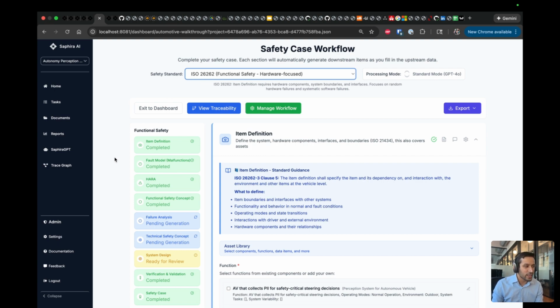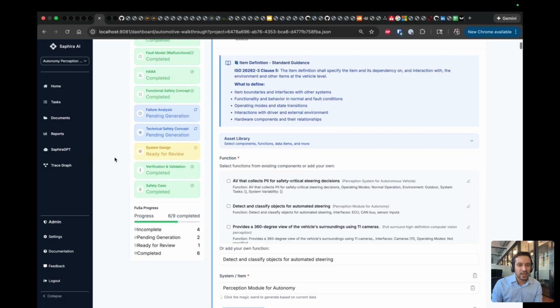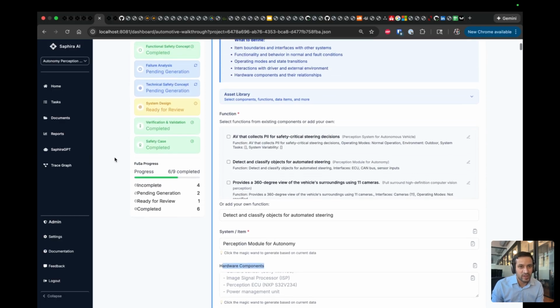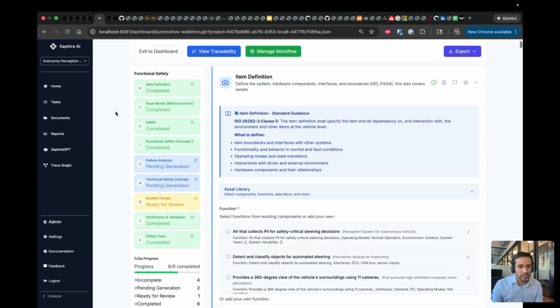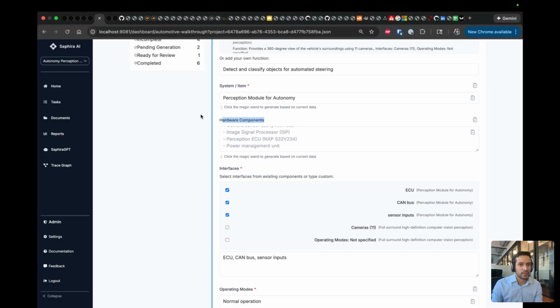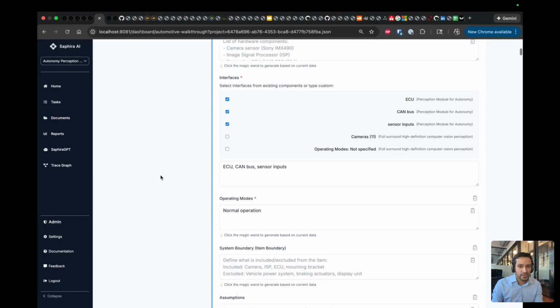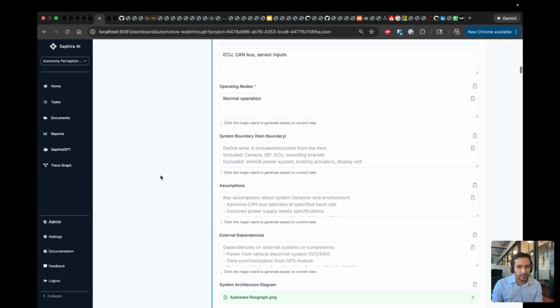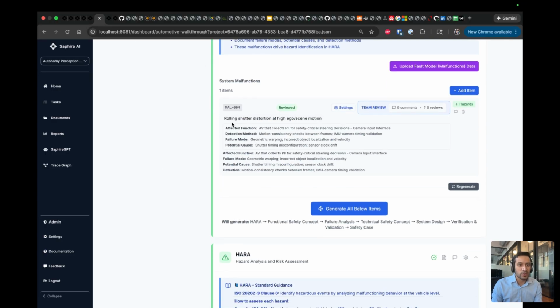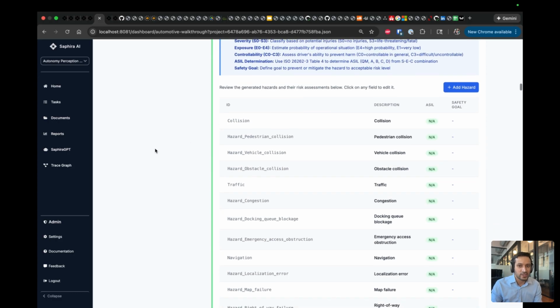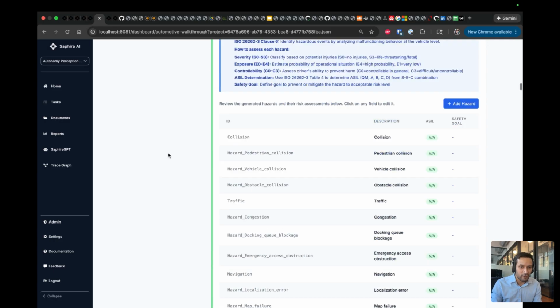So the way we're going to test that today is we have this default component that's loaded in this project for the perception module. And you can see that by default, it doesn't have any hardware components listed. If we scroll down and look at the fault model below, there's only one system malfunction that shows up that is mapped to the general system. So that means that the HARA is also only fueled off of that one malfunction.